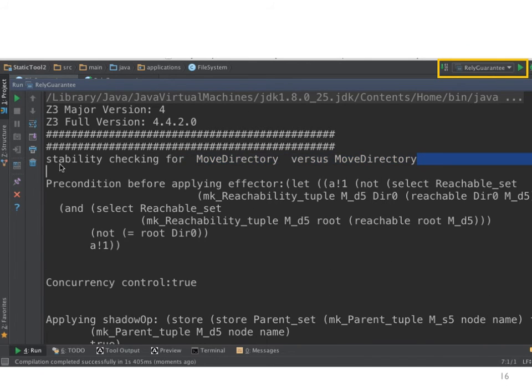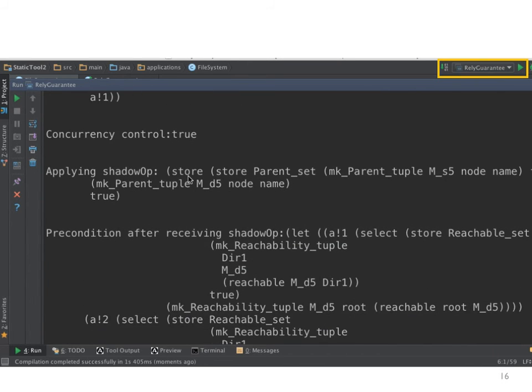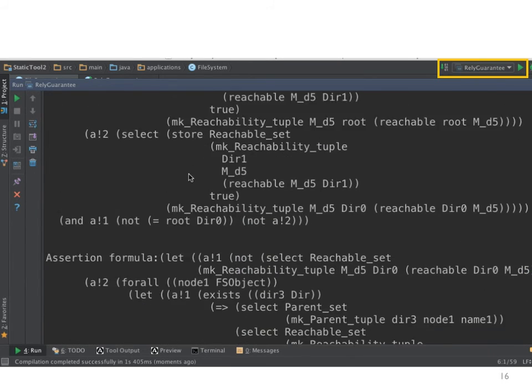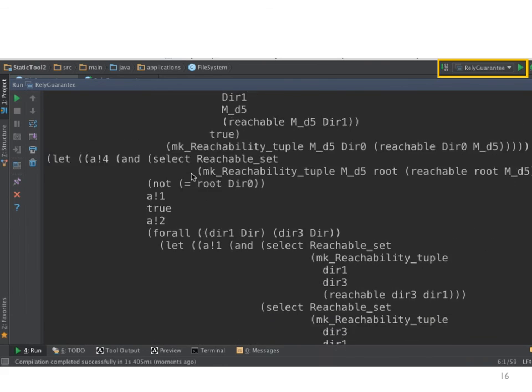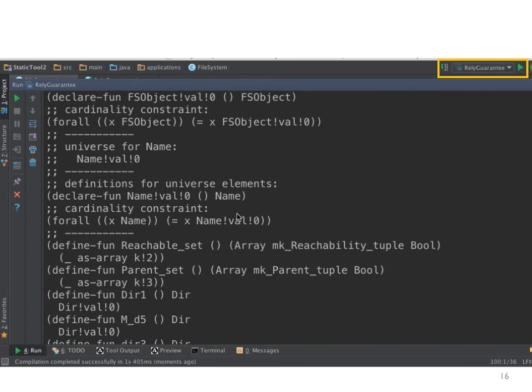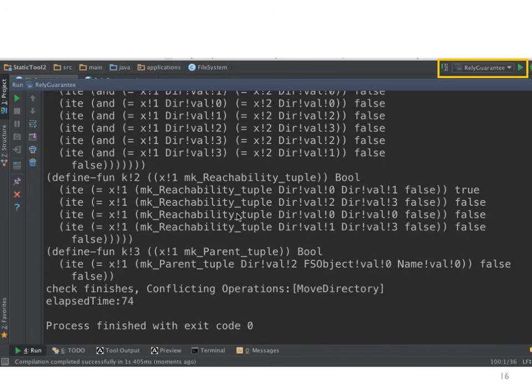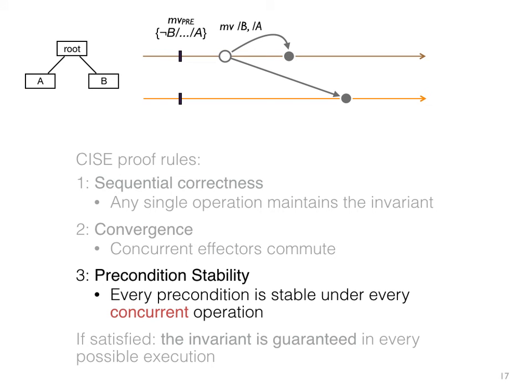And you can see, we are checking whether the precondition of move directory is stable under a concurrent move directory. As you can see, the assertions that are given to Z3 are quite complex, but Z3 now comes back with the counterexample. The precondition is not stable. So here we illustrate the counterexample that the tool has given us.